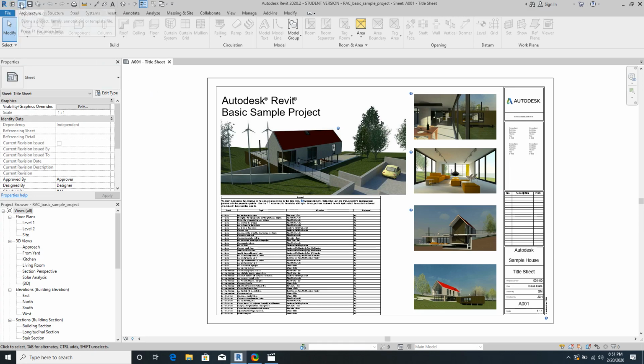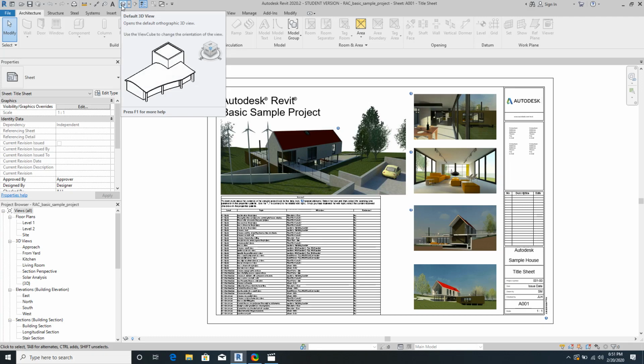Let's start at the very top on the left-hand side. You have a bank of icons referred to as the QAT, or the Quick Access Toolbar. It includes lots of shortcuts to standard common commands. Open, save, undo and redo, print, as well as the default 3D view opener.